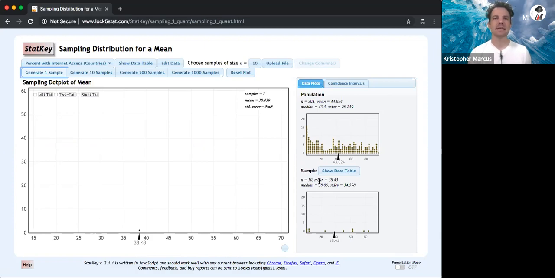It is notated as x with the horizontal bar. So x bar in this sample is 38.4, and the standard deviation for this sample is notated as little s. Little s is 34.578. What's happening is we take the sample and we look at the mean and we go and plot it over here. That was just one sample. Then we do this again.